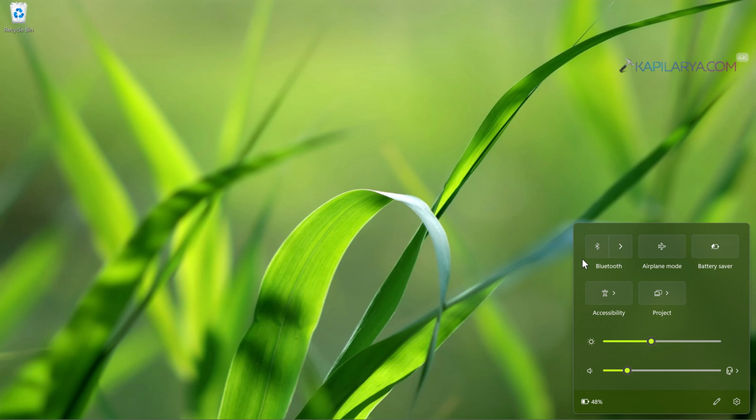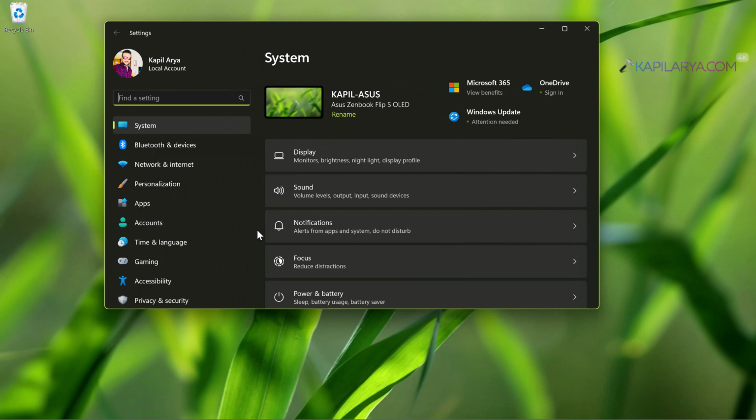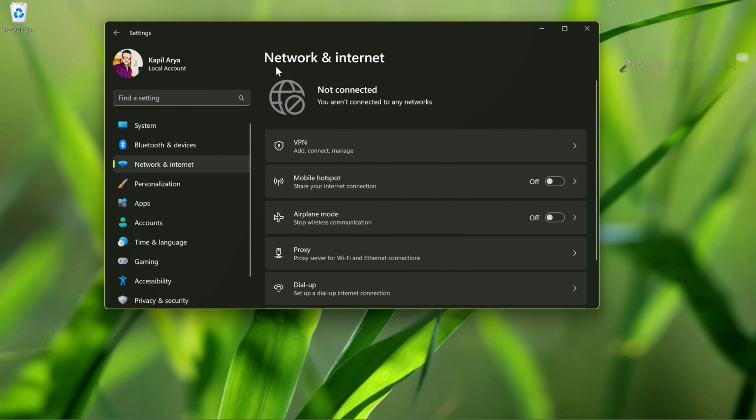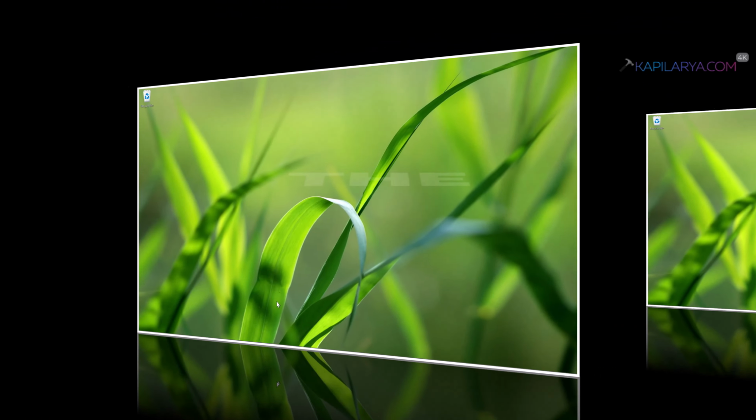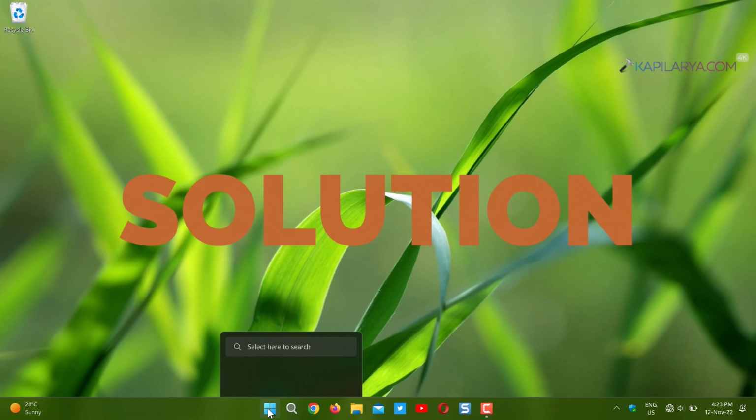If I go to settings app and then go to network and internet, you can see that the Wi-Fi section is missing here entirely, and you are not connected to any internet. And if I try to even use the mobile hotspot, the option is not being turned on and the Wi-Fi is completely missing from the system. So this is the problem overview. Now let us see the solution.